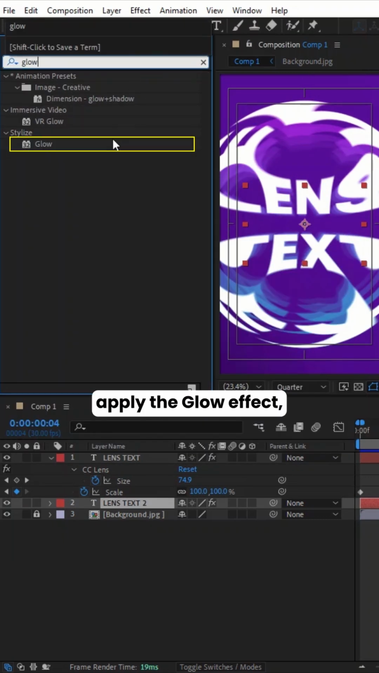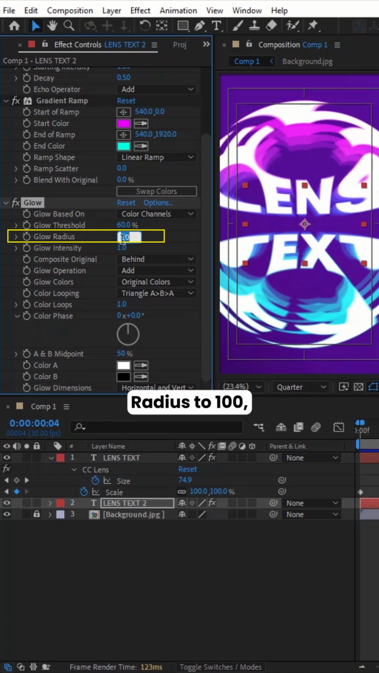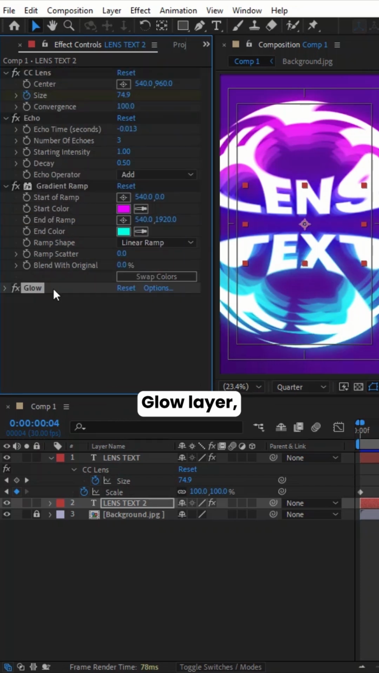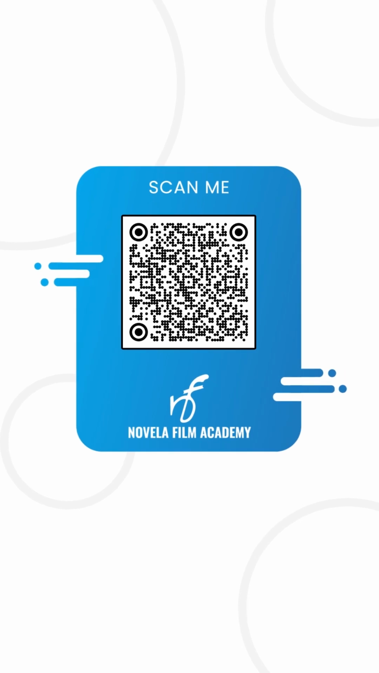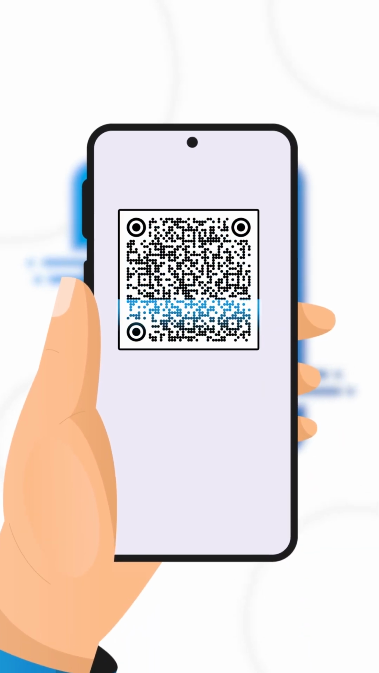Finally, apply the glow effect, set the glow radius to 100, and duplicate the glow layer, reducing the radius to 30.